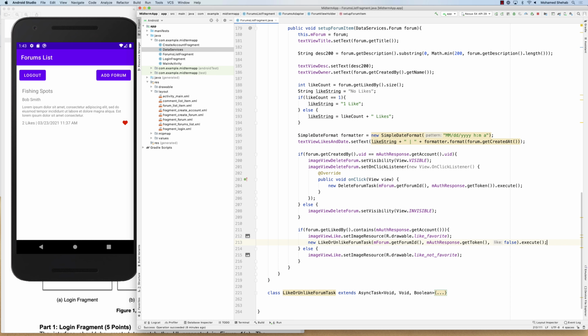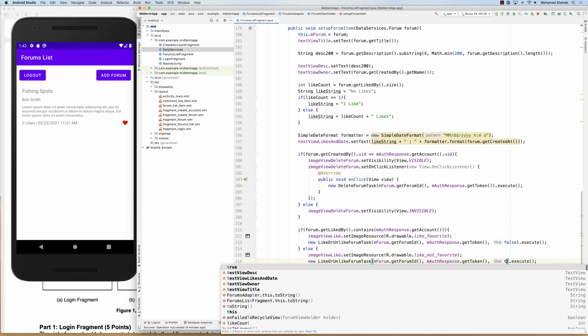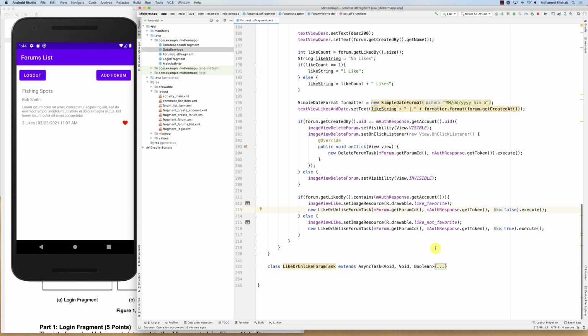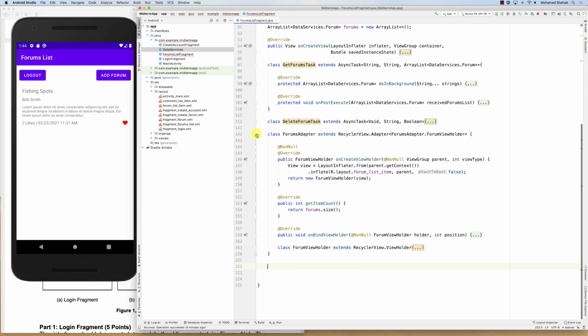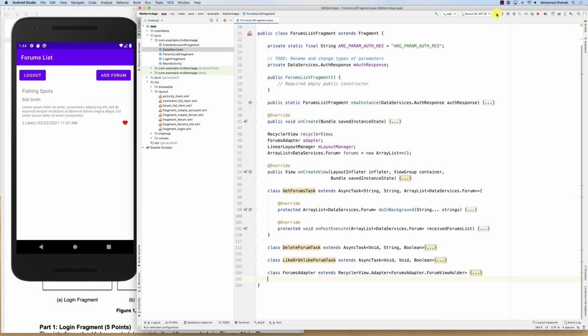All right, so that's if you like it and you want to dislike it. And then similarly, if you don't like it and you want to like it. You pass through that flag, like or not like, and we just use one async task. You can create two async tasks if that makes your life easier, but I just created one async task that does two different things based on the parameters that you pass it. One of them is going to like, the other one is not going to like. Now let's run it.